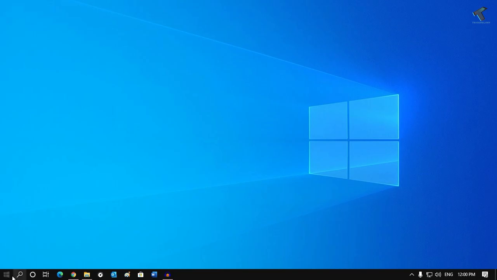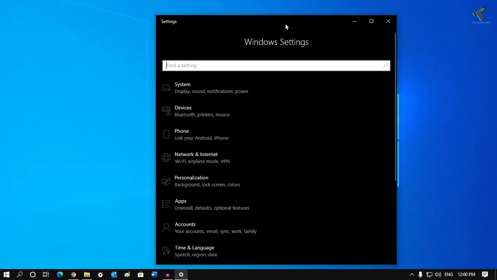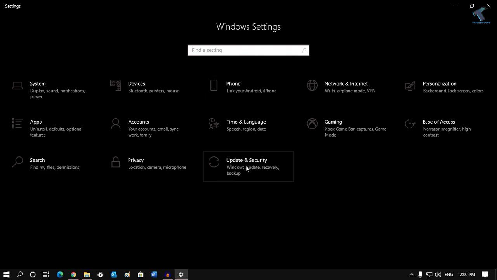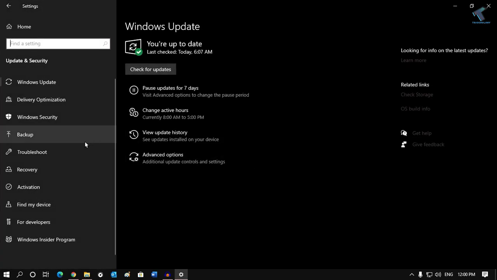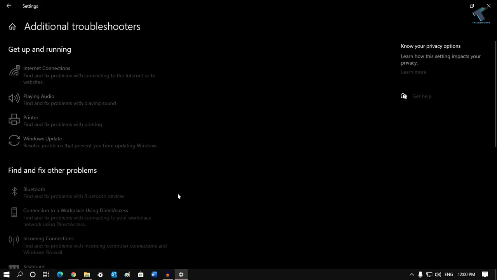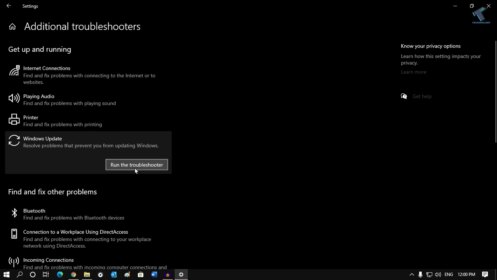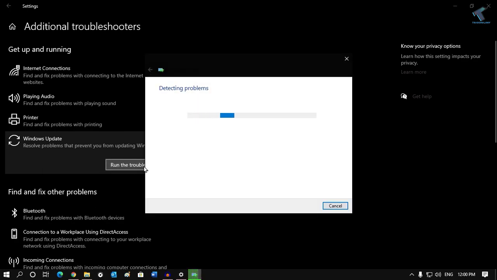Go to your start menu, click on Settings, and after that click on Update and Security, and from the left side select Troubleshoot. Now go to Additional troubleshooters, and here select Windows Update, and click on Run the troubleshooter. After this is done, you have to restart your computer, and it might fix your problem.